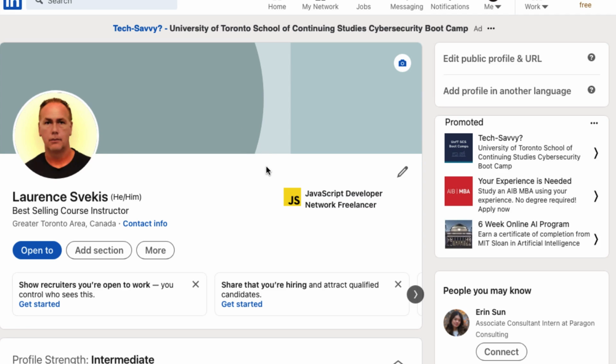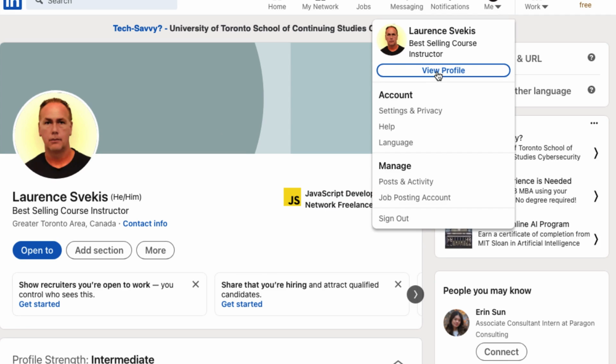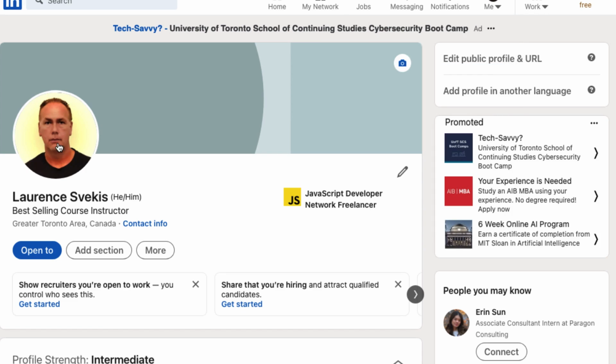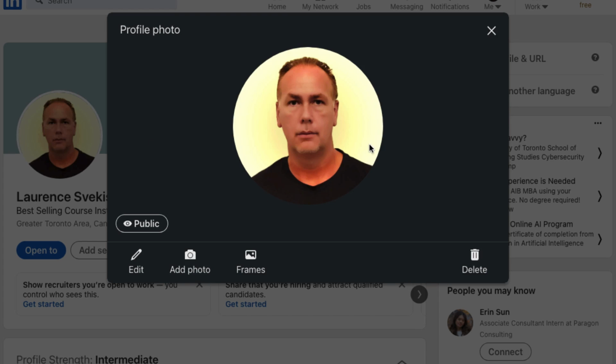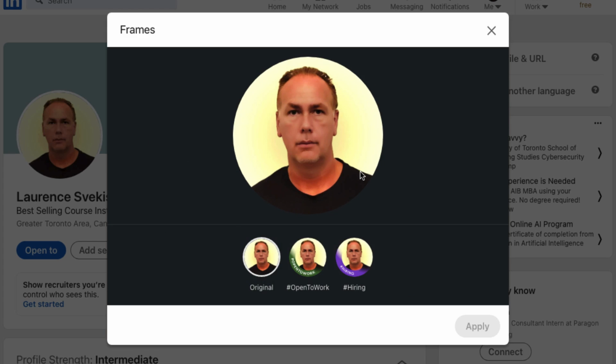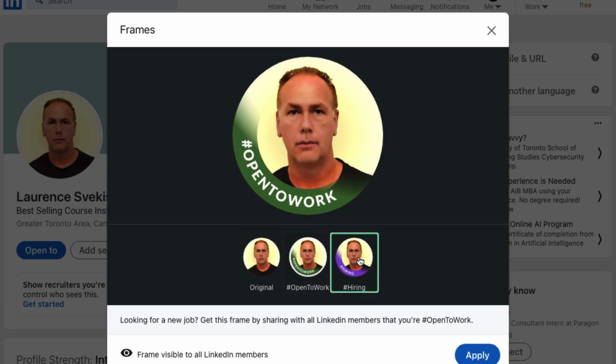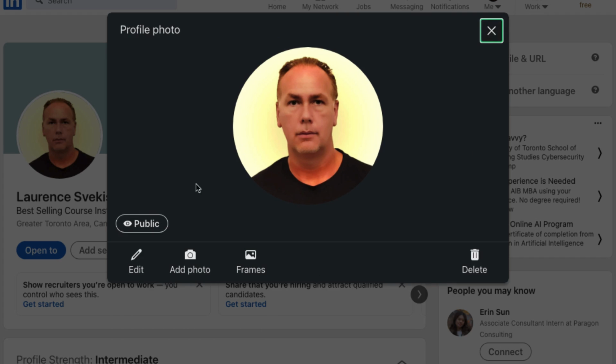If you ever have to make adjustments to your image, you can always go over to view profile, and once you're logged in and viewing your own profile, it's going to bring you to the profile page, and then you can just click the image and that will give you the options once again. There are frames where you're able to add in open to work and hiring within the frame. You can apply those to get even more attention for the particular frame that you are looking for.